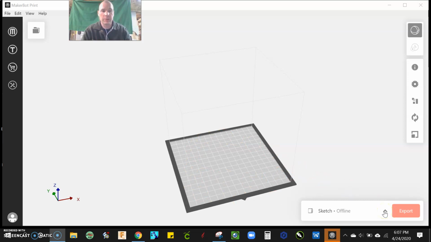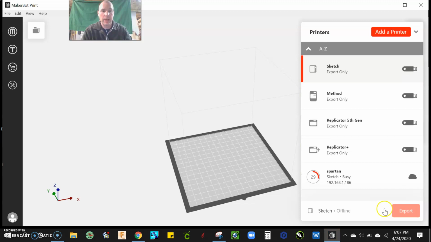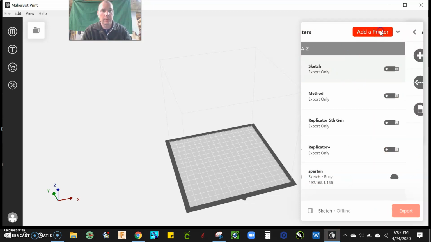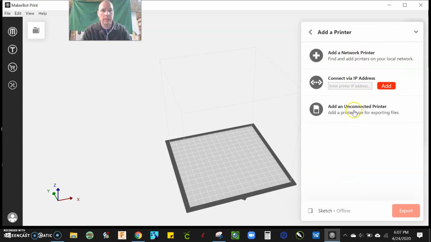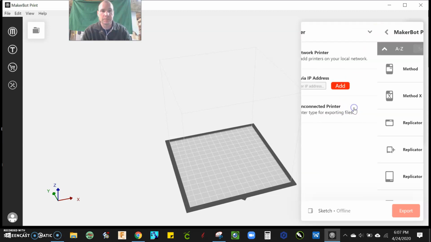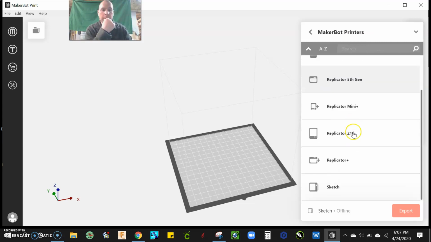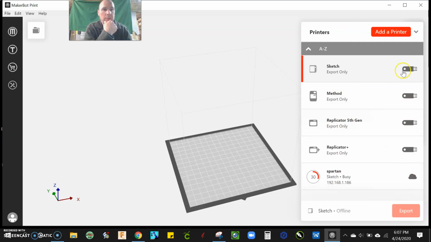For the different printers that we have, to add a printer, you can go ahead and click add a printer. And I would use an unconnected printer for now. And go find the MakerBot Sketch you have. And you see I've got this selected.